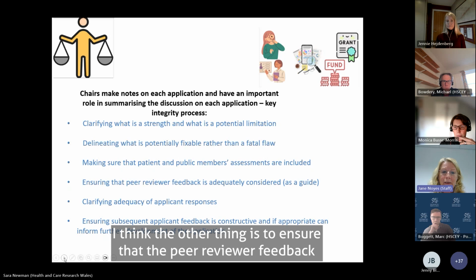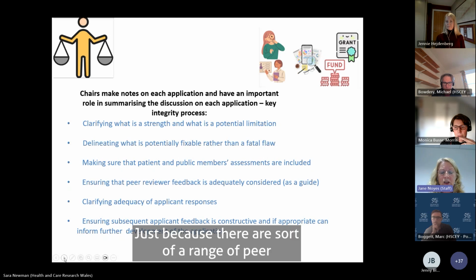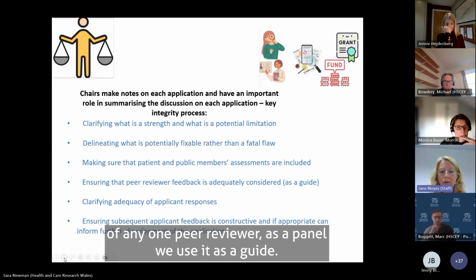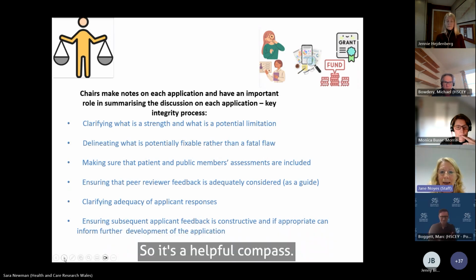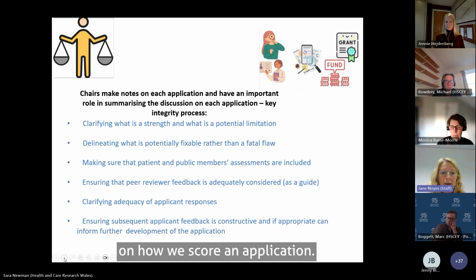I think the other thing is to ensure that the peer reviewer feedback is adequately considered, but it is used as a guide. Just because there are a range of peer review scores doesn't mean you have to follow the lead of any one peer reviewer. As a panel, we use it as a guide. So it's a helpful compass, but it's not the definitive influence on how we score an application.